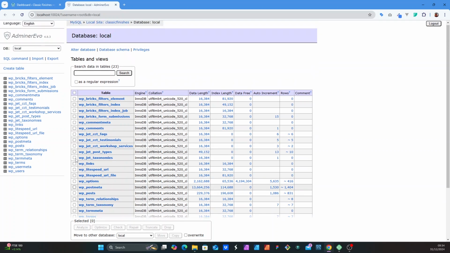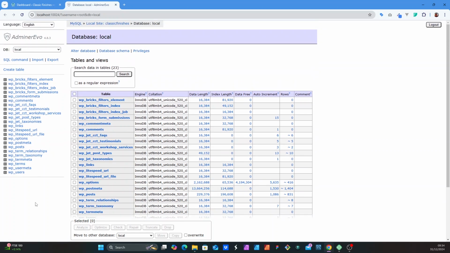If I cover first, on the left you can see we have the original WordPress tables, but then we have additional ones because I installed LiteSpeed. We have JetEngine and Bricks. I use Bricks as a theme because most people are not technical, and if you need something quick and easy, you just whack it out with that, and it's quite good and powerful.